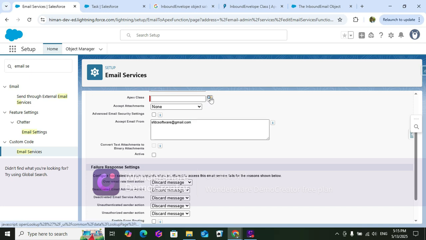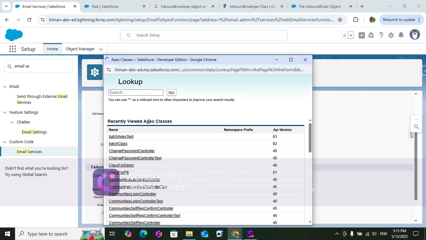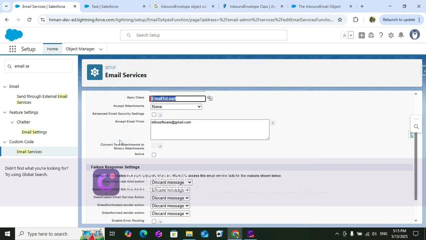So let me go here, search for the Apex class here. It should show our class here. This class is email to lead, correct, email to lead. Let me select here, yeah, we got this class. So email to lead came here now. So whenever the developers work on this, they have to create a shared mailbox. So in this shared mailbox there will be configuration for forwarding the email address to Salesforce.